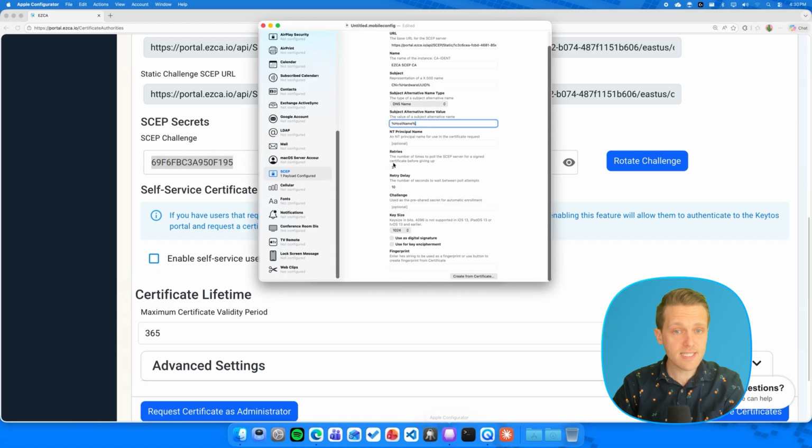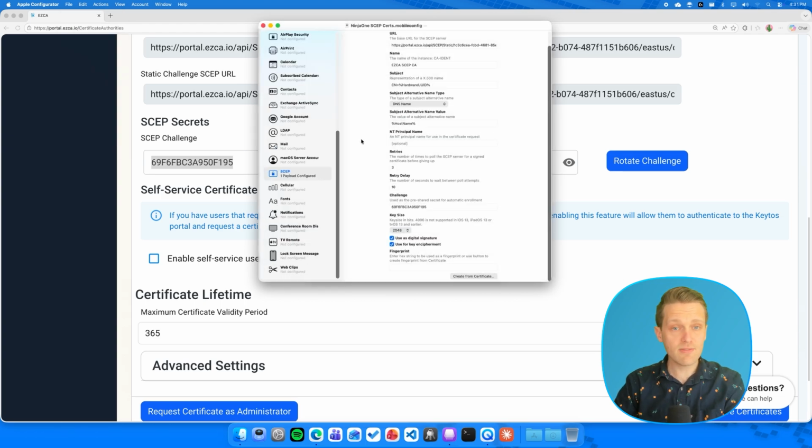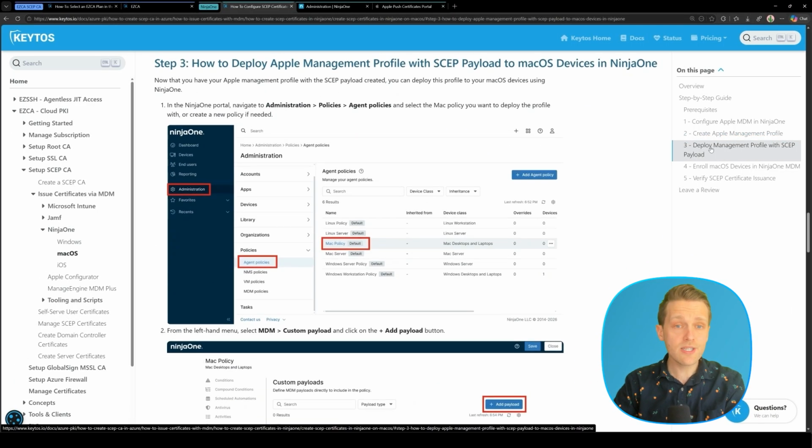I'm going to paste the SCEP static challenge, change the key size to 2048, make sure to check both the digital signature and key encipherment, and then I'm going to save my mobile config file to my machine. Once that's saved and you have your mobile config file ready to go, the next step here in our guide is to go into NinjaOne.